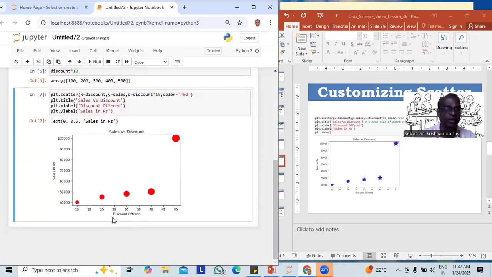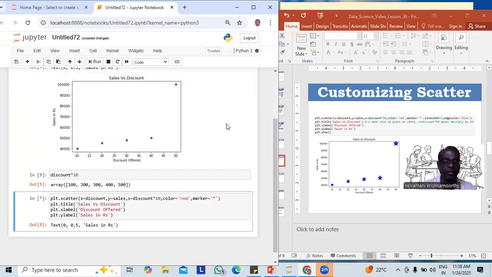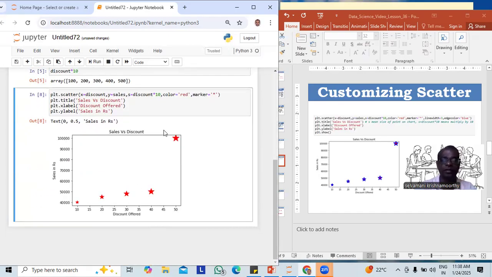See it here, I got red color. Okay, like this, we can go one by one. So line width, I need to adjust. Before that, marker we can give. I don't want circle or dot. I want marker star. See it here, star, I got it. Line width, I need to increase. Line width equal to 3.